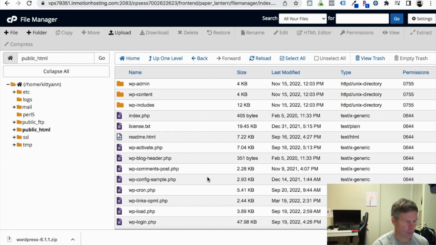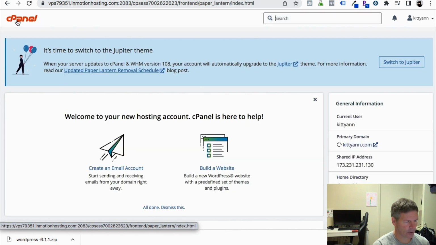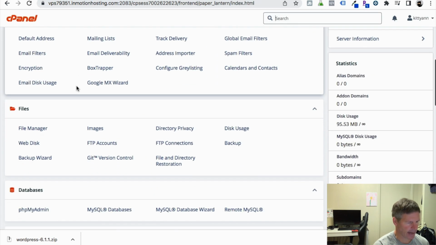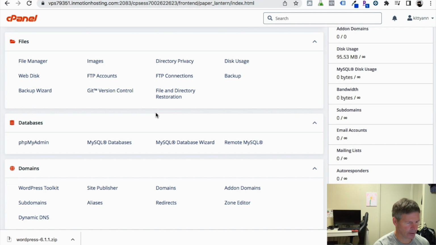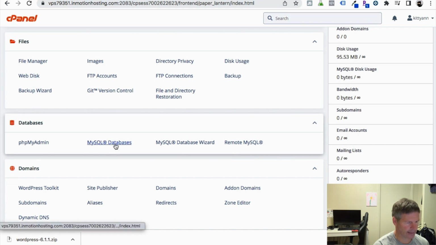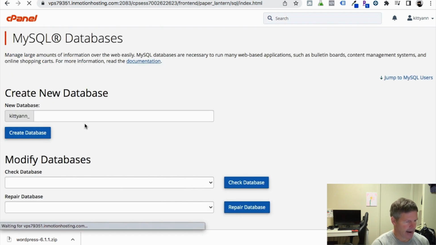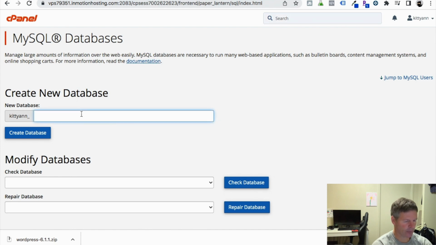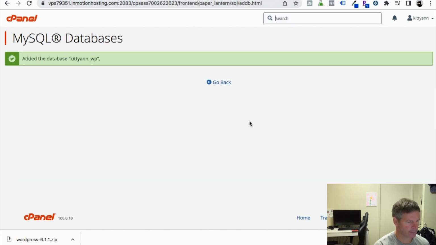And now we are going to create a database. So I'm going to just go back to our cPanel. We're going to create a database. And how we're going to do that is going to MySQL databases. And we're going to create a database. Let's keep it real simple. We'll just say WP, and that's going to be our WordPress database. We're going to create it.